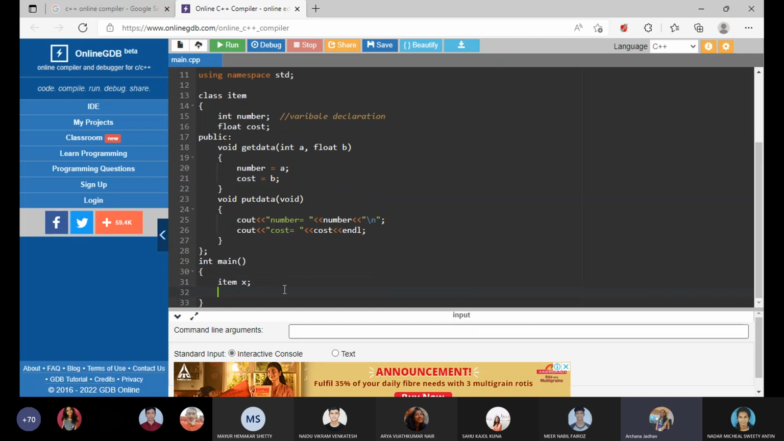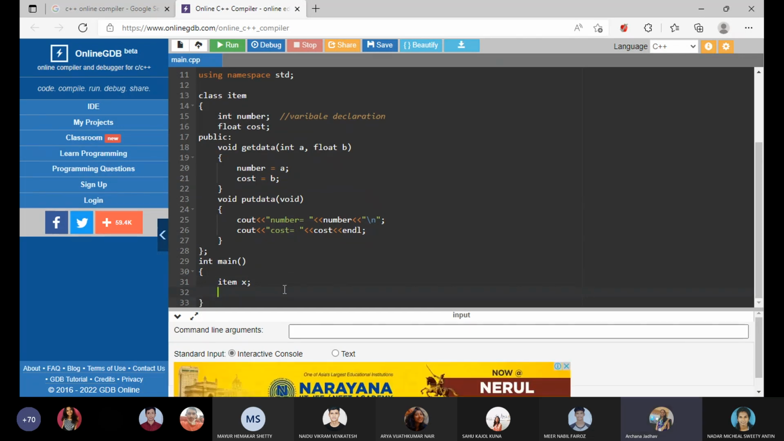Now what do I have to do with this x? With this x, I can call the member functions or the member variables of my class. So I can write x dot the first method that I need, that is getData, and since this method requires 2 parameters, I need to pass 2 values. One will be of integer type and another will be of float type. So I'll be passing the values 200 comma, suppose, 50.50.